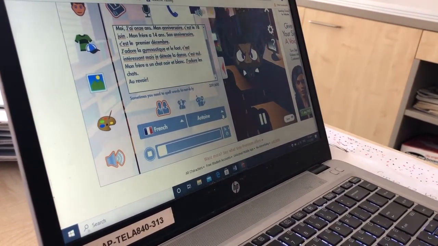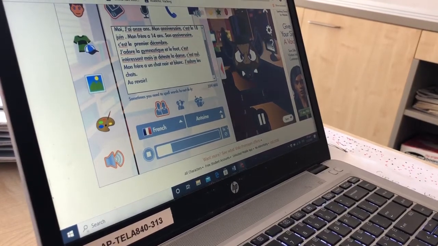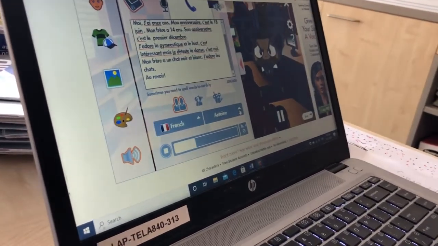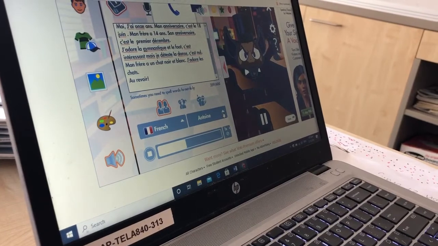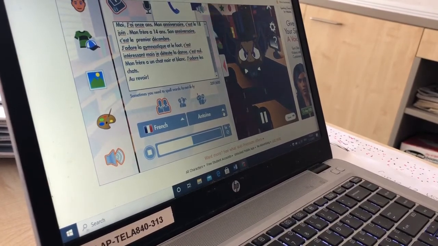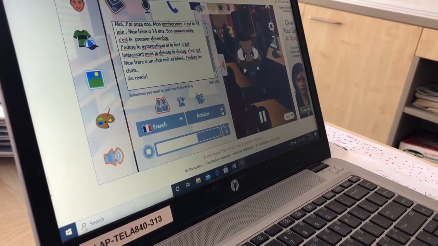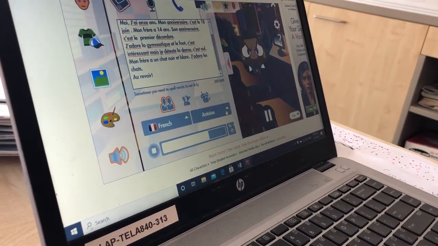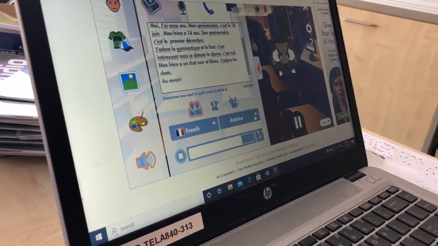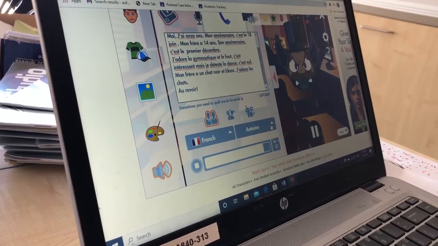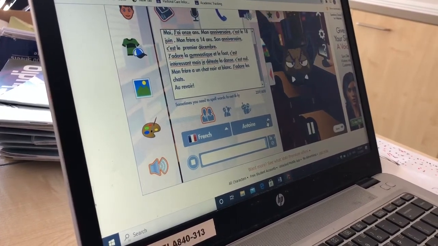Salut, je m'appelle Jacques. Ça va? Moi, ça va bien. Comment t'appelles-tu? Moi, j'ai 11 ans. Mon anniversaire, c'est le 18 juin. Mon frère a 14 ans. Son anniversaire, c'est le 1er décembre. J'adore la gymnastique et le foot, c'est intéressant mais je déteste la danse, c'est nul. Mon frère a un chat noir et blanc. J'adore les chats. Au revoir.